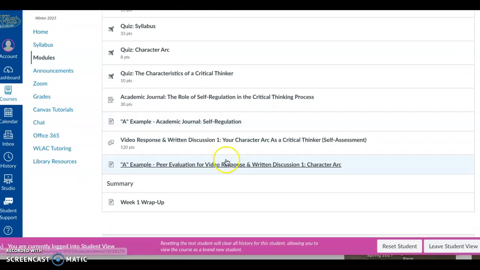All right, I'm going to click on modules again and take us into the overview of this week. And I'm going to point out to you that every written assignment has an A example below it that you can click on and learn from. They're all here. If you have any questions or concerns, I'm over here in inbox, and I keep my office hours.